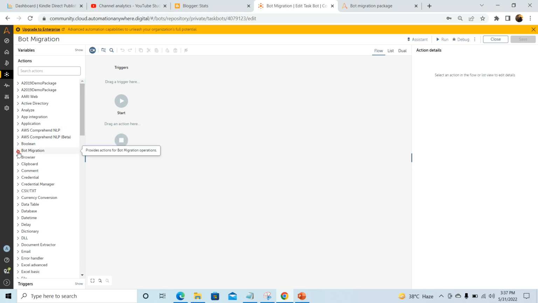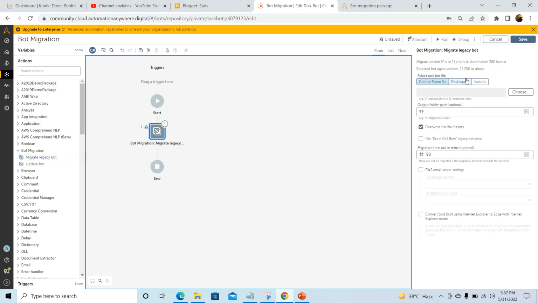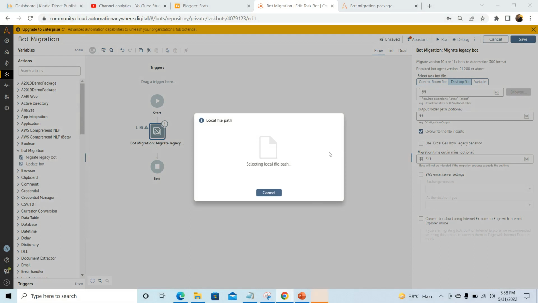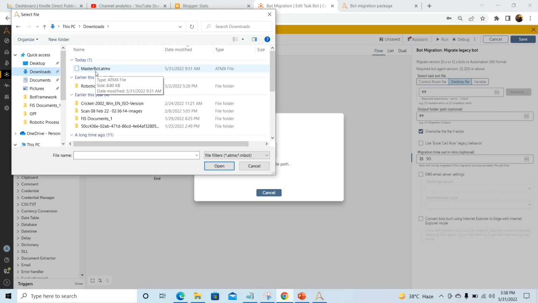From the bot migration package, drag and drop the migrate legacy bot action and select the desktop file, and select the file which is present in your required directory. It can be either on the local machine or from the control room. Here my file is present in the local directory, so I will select the desktop file tab, click on the browse button and select the version 11 bot from my local directory.